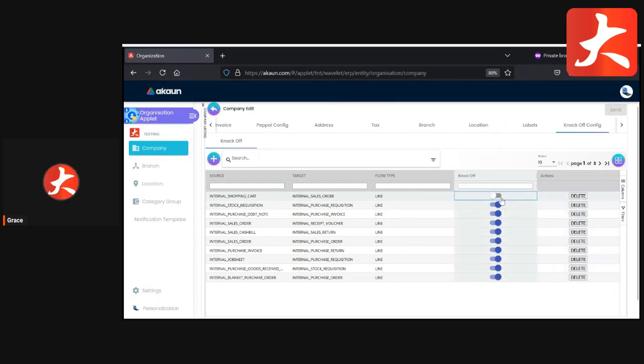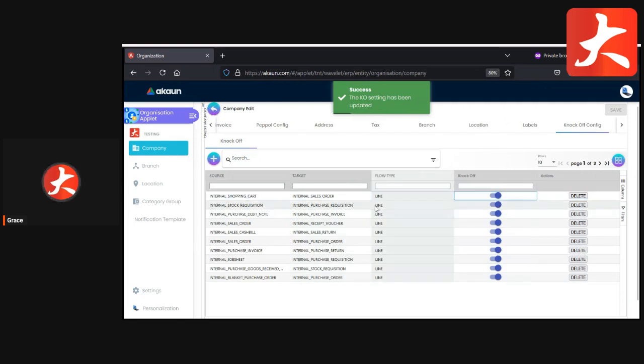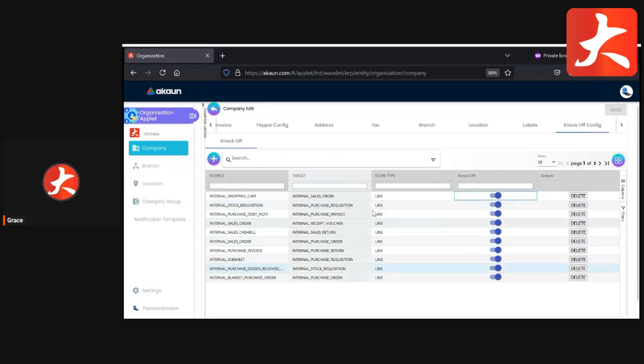Or if let's say you want to update. So when we enable this setting, the whole system for the transaction will be auto. When we do the knock off inside each transaction, it will follow whatever that you set over here. Okay, so for example here, you can convert the purchase invoice to the purchase return. Or maybe here you can convert stock request to the purchase request. So you configure it by yourself.